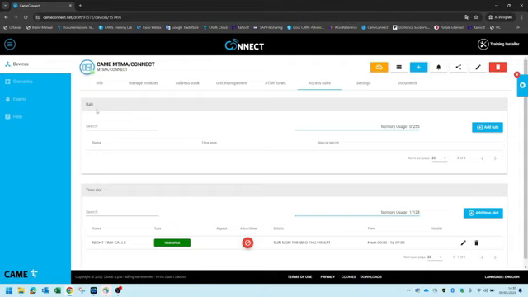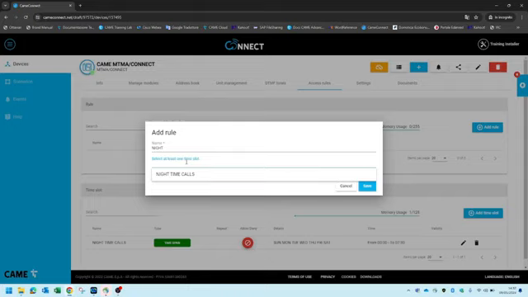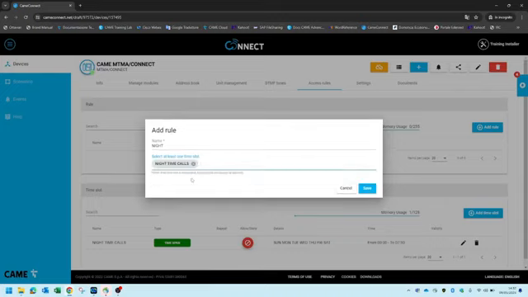Let us now configure a rule. We click on the plus Add Rule button and in order to recognize it immediately, we assign the name night. In the line, select at least one time slot from the drop-down menu, choose the time slot night calls just created and then save the configuration.